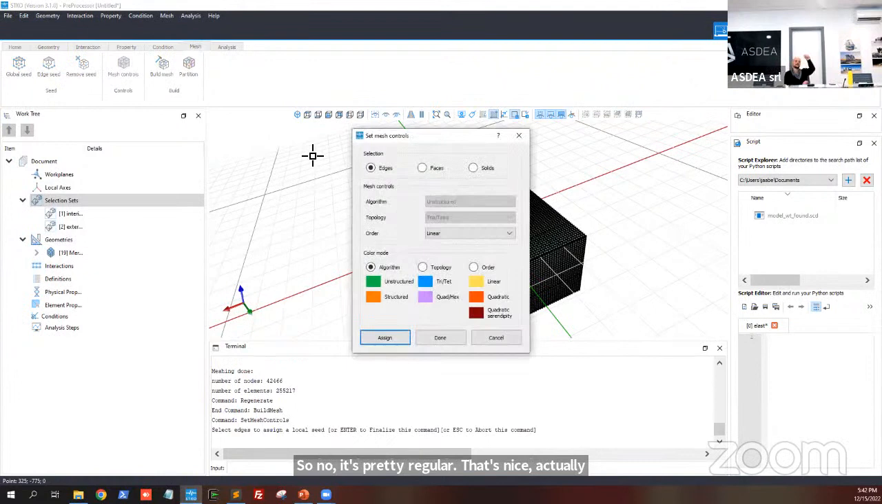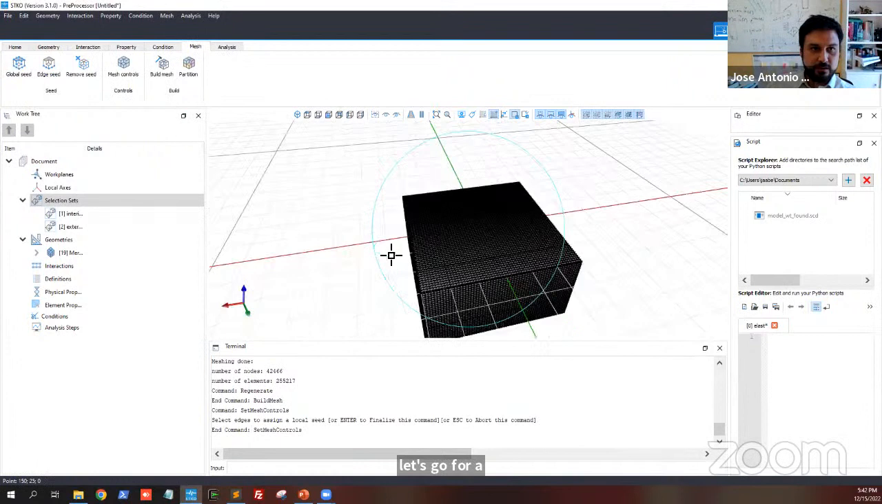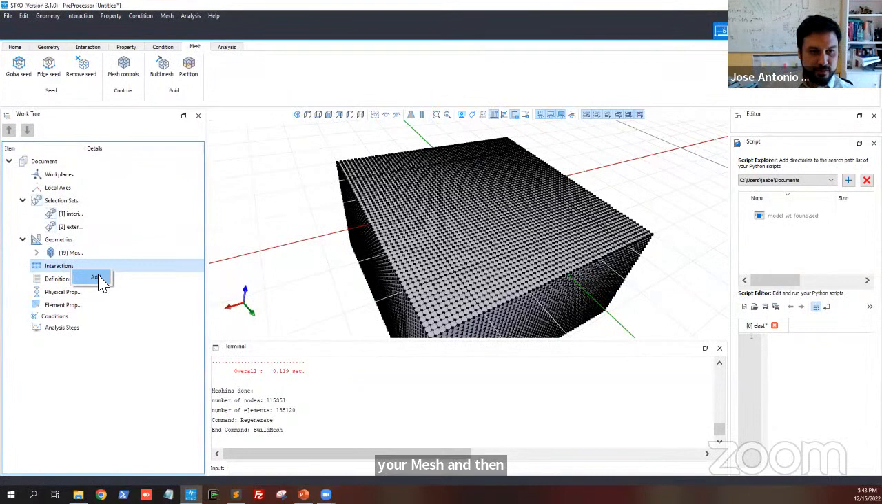So let's grab the solids and let's go for a structured hexahedral mesh, assign that. And if I build the mesh now, that's much faster and I'm getting hexahedrons. Okay, so that's how to set up your mesh. And then I wanna show you one last thing before I show you the models I run.